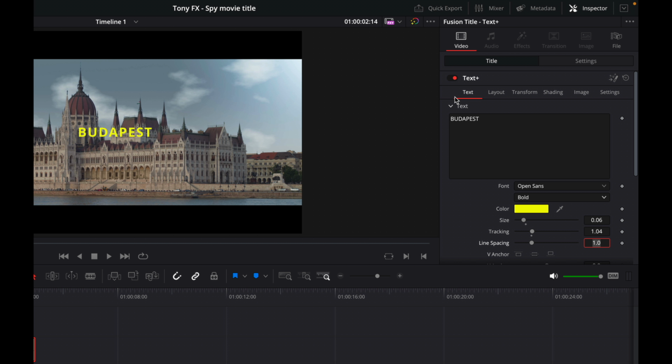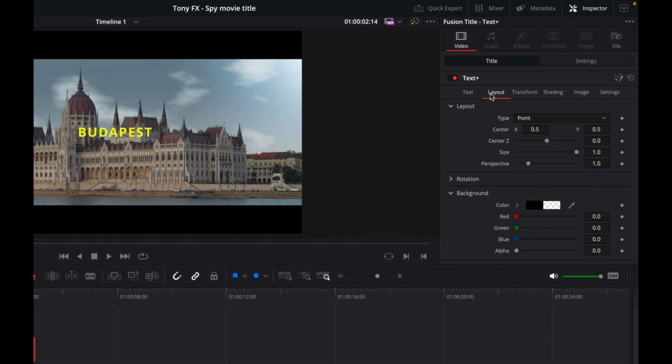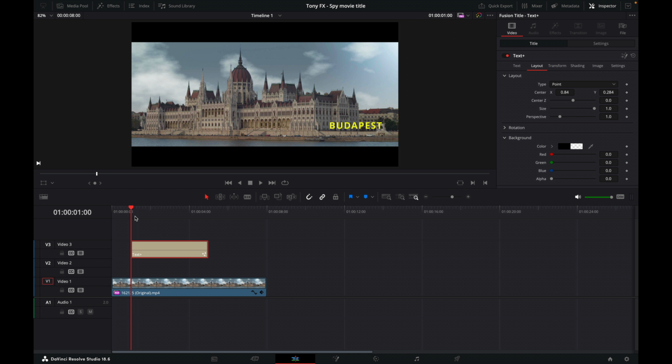So to position it, go to the Layout tab, and then we can adjust the center X and center Y. So let's move it over, and let's move it down, and we can tweak these later if we need to. So something like this for now I think is okay. And now we need to animate it. So at the moment, it's not animating at all.